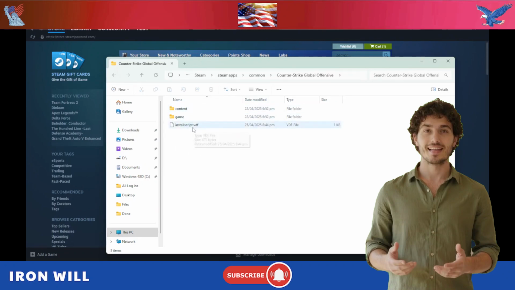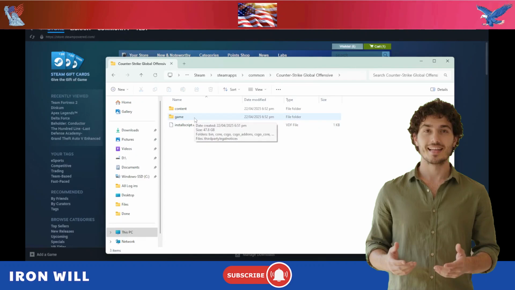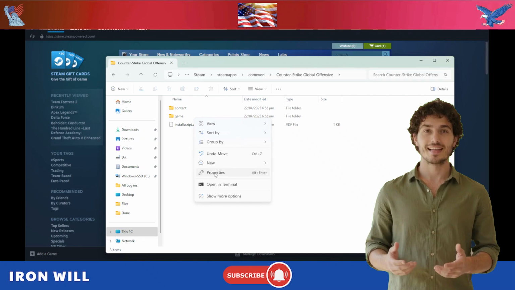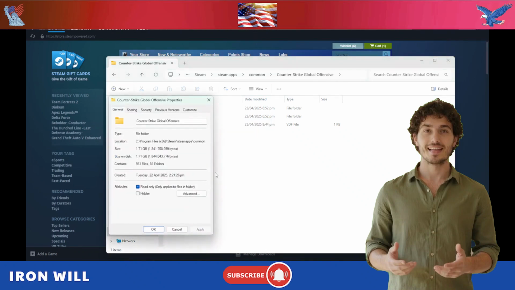First, locate the option to disable display scaling on high DPI settings and ensure it is checked. This stops Windows from incorrectly adjusting the game's visuals based on your monitor settings. Next, check the box to run this program as an administrator. Granting admin rights can solve many display and scaling inconsistencies.